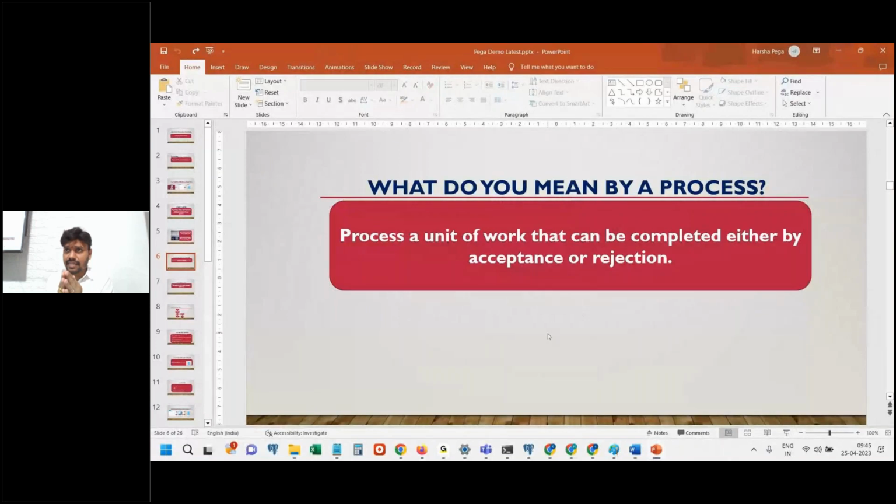A transaction, a process, is a unit of work that can be completed either by acceptance or rejection. We will be designing transaction models like that going forward. Clear, everyone?